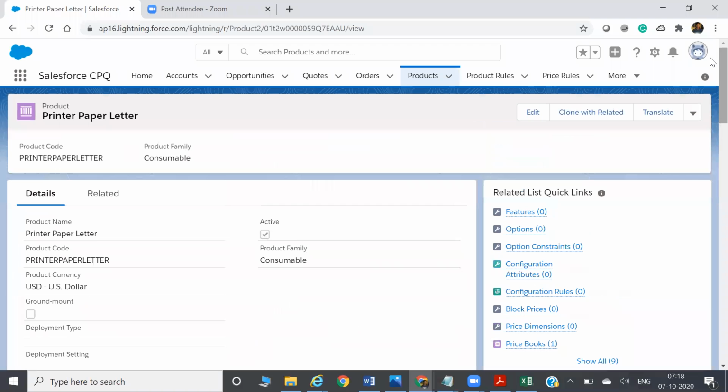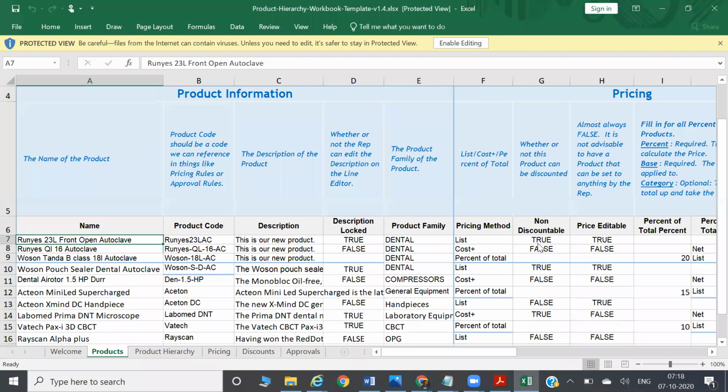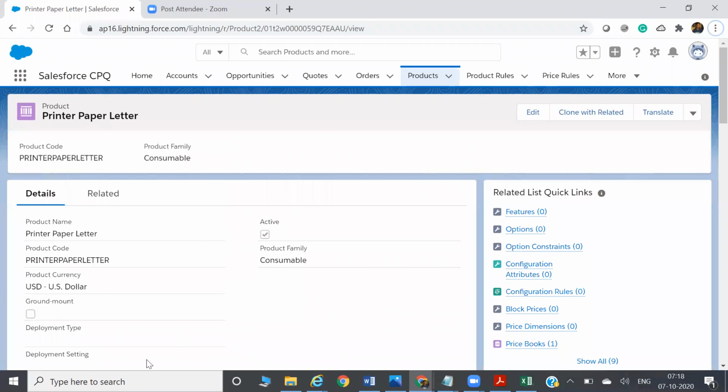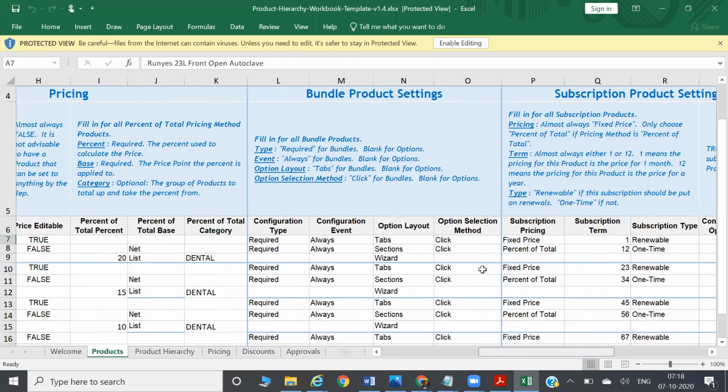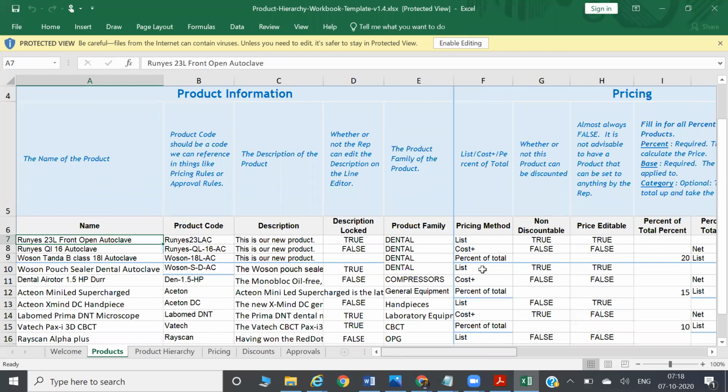There is a product family, and you have to keep that product family there. Then the pricing method. All those fields you are seeing here in the product layout, you just need to fill according to the requirement the client is providing. So this is called configuring a product. Now pricing, you can see.